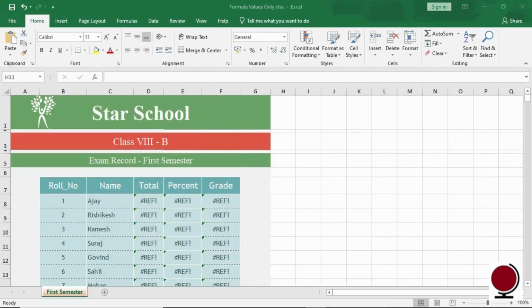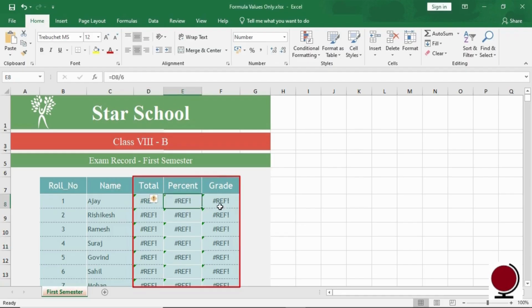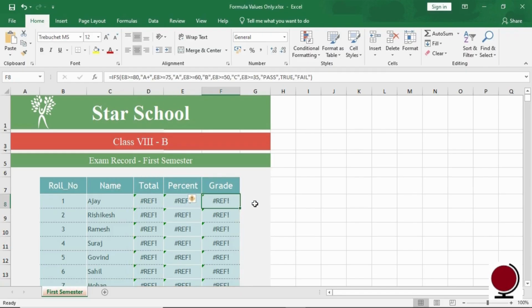Copying formula values. When formulas are based on values in other cells, the results adjust as per changes in those cells. But what happens when those cells are deleted? You get formula errors. Let's see how to avoid such errors.